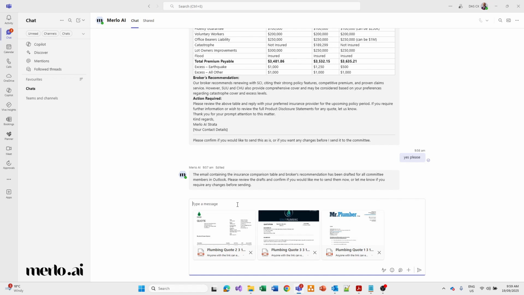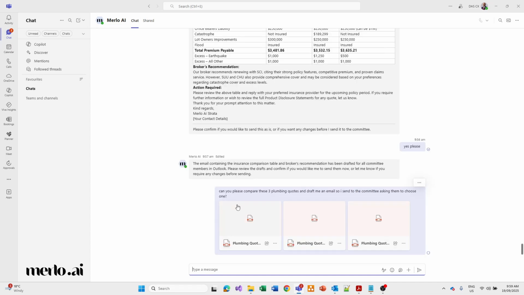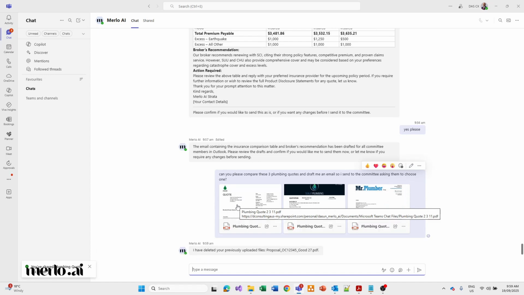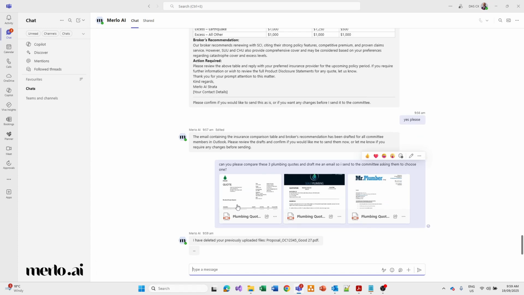So I can say, hey, can you please compare these three plumbing quotes and draft me an email so I can send it to the committee asking them to choose. This is something you have to do, right? If you're running your work orders and things like that, you get quotations. You have to analyze these quotations, and you have to draft emails and do all these things.